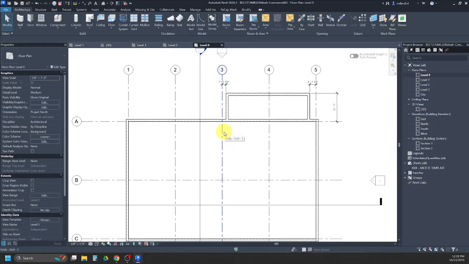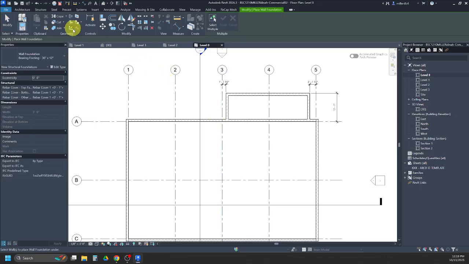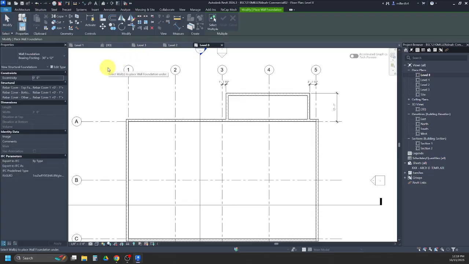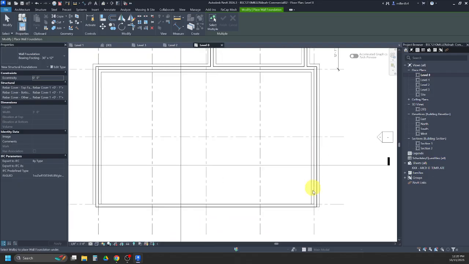Next, I'm going to put a footing underneath all of my foundation walls. So that's going to be keyboard shortcut FT, or in the structure tab, this button here. And we want it to be 36 inches by 12, which it already is, so that's good news. And I can just click on all my foundation walls to put a footing underneath them.